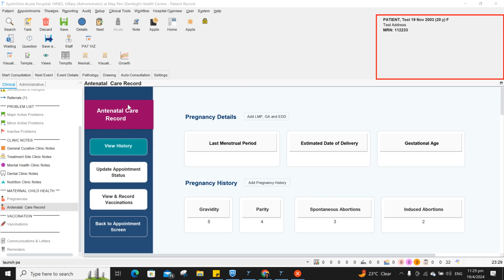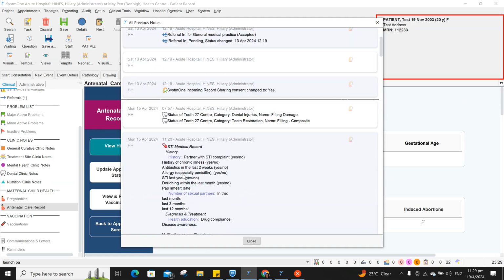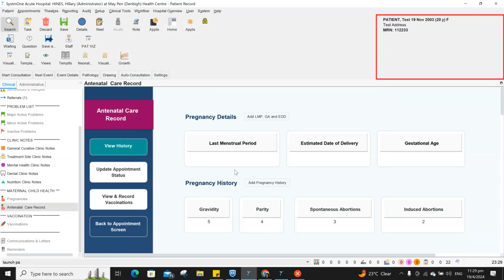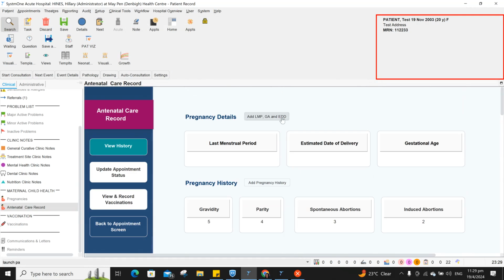So the first thing that I recommend that you do is always check out your view history button that can be seen right here. This is where you can view any previous notes taken for the patient. After that, you can scroll down your form and you'll see some things that look familiar to you. So first is your pregnancy details. Here is where you'll have your LMP, your estimated date of delivery, and your gestational age. To add this information, you're going to use this button right beside pregnancy details to add it.